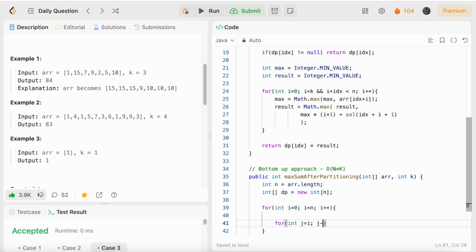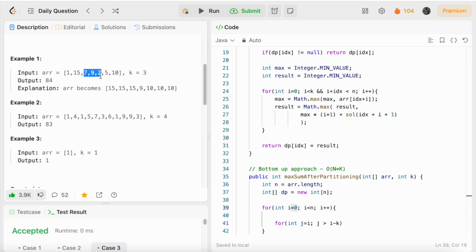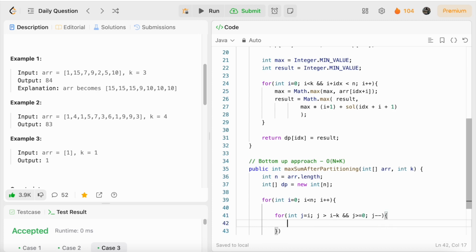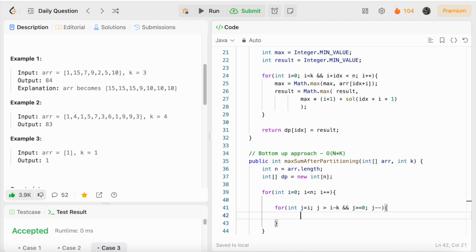So what should be the value of j at the last time? At most to the left, we can move only k times, so it should be j greater than i minus k. If the value of i equal to 4, we will move the j pointer till i minus k. Okay, that is fine. And we will also check whether j is not going out of bound, so for that, I will keep j greater than equal to 0. And here, as j is decreasing, j minus minus. Okay, that is clear to you.